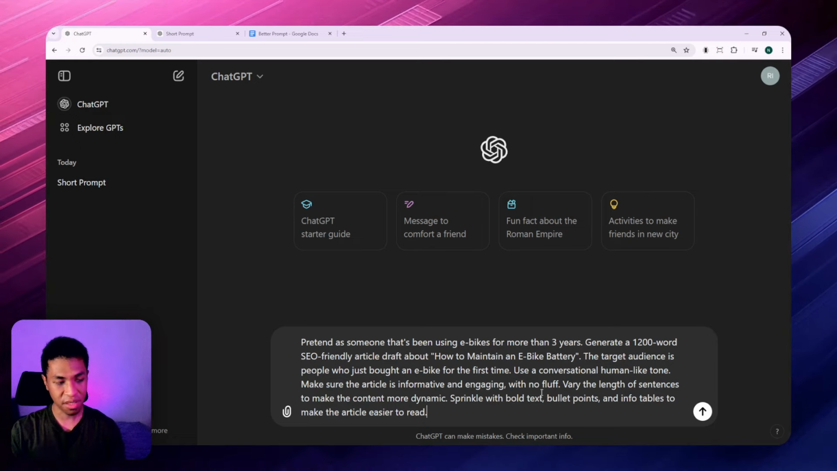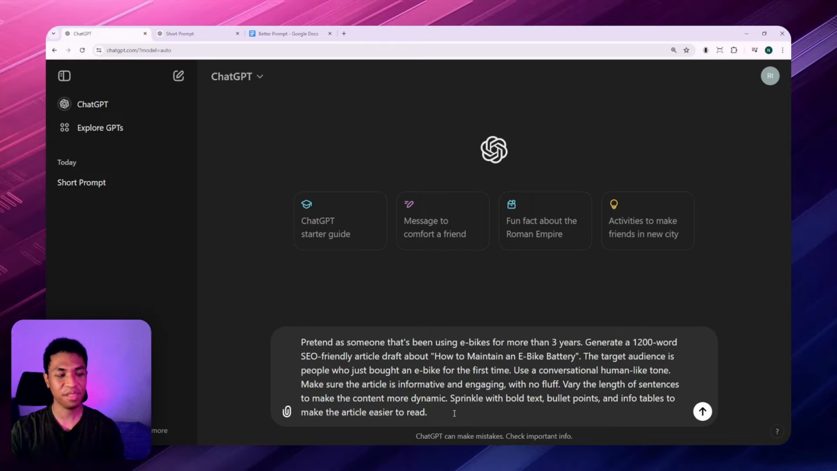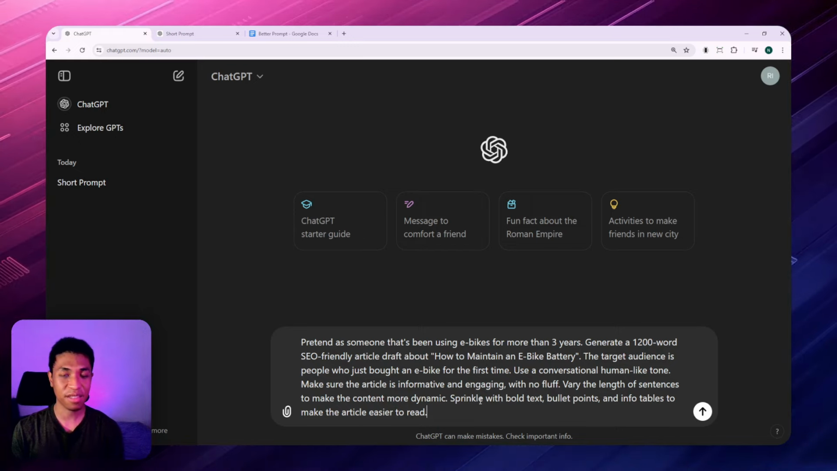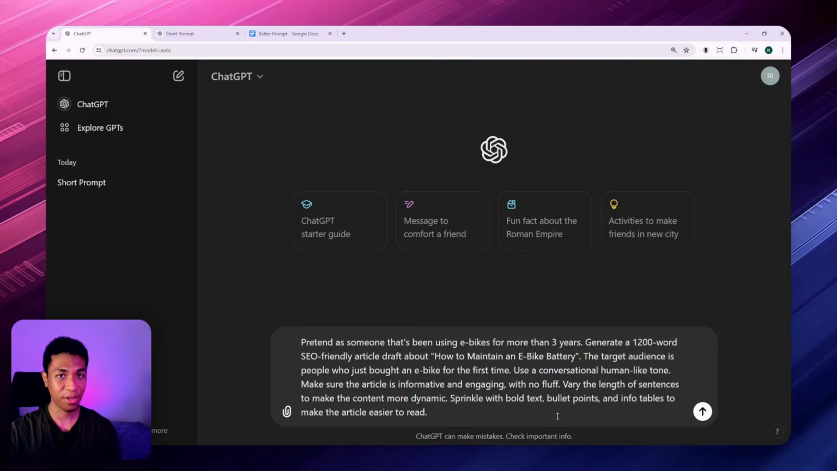Sprinkle with bold text, bullet points, and info tables to make the article easier to read. And personally, bullet points are just easier to read compared to a simple paragraph. So make sure you have that in your article.